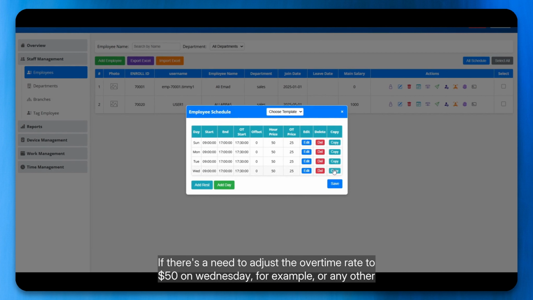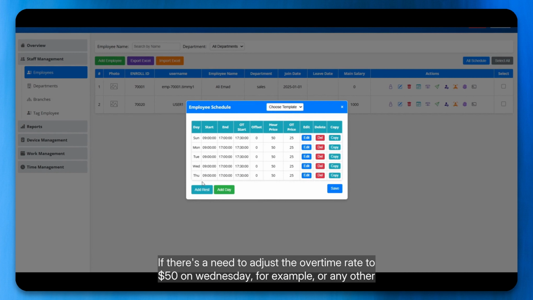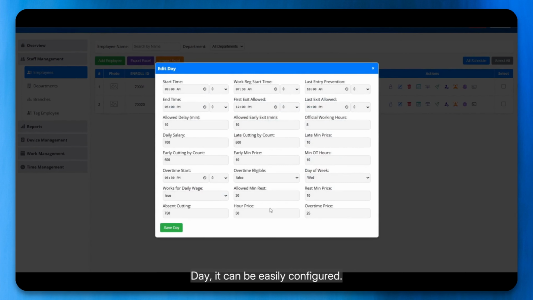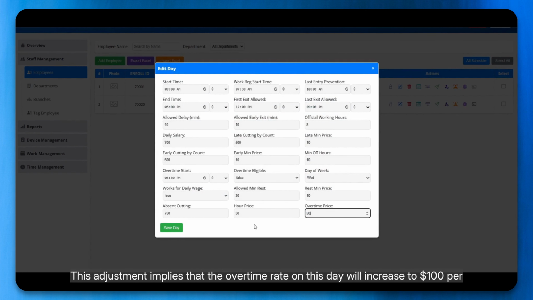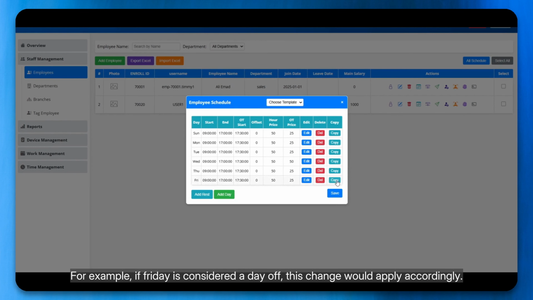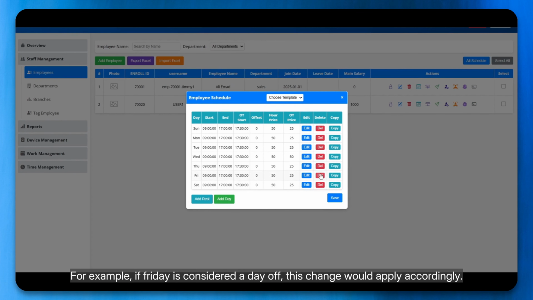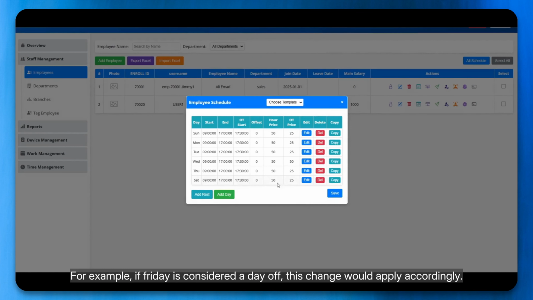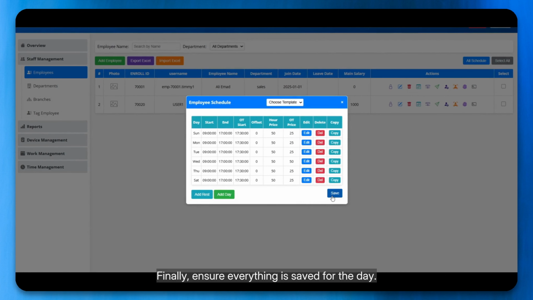If there's a need to adjust the overtime rate to $50 on Wednesday, for example, or any other day, it can be easily configured. This adjustment implies that the overtime rate on this day will increase to $100 per hour. For example, if Friday is considered a day off, this change would apply accordingly. Finally, ensure everything is saved for the day.